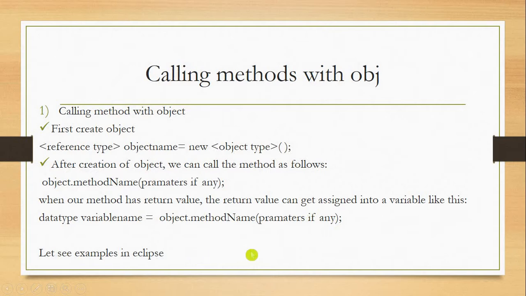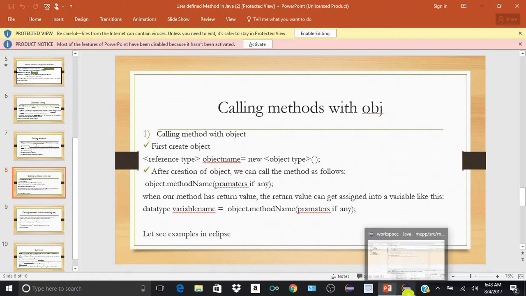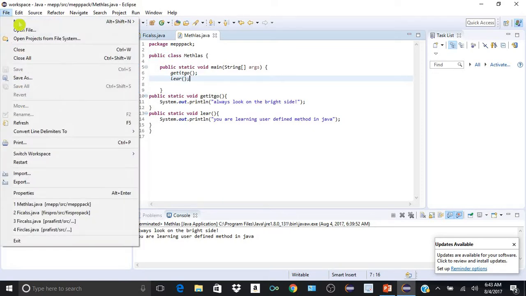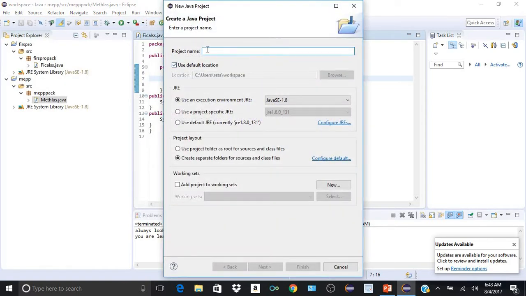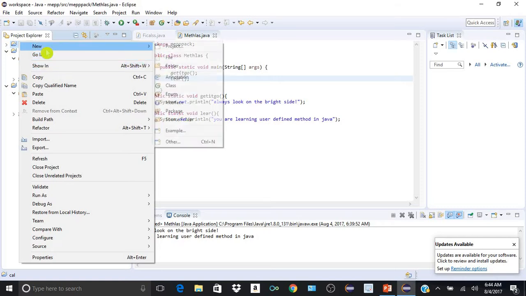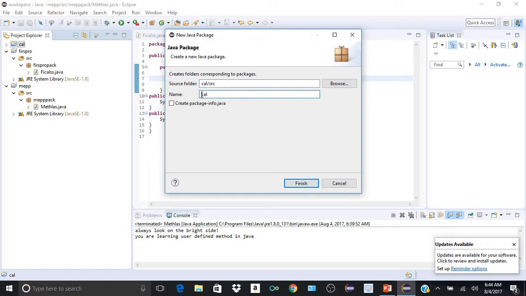Let's see examples in Eclipse. Let's start up Eclipse, and let's create a project. File, new, and Java project. And let's name this project. Let's call it CAL, which means call. And let's say finish. And let's create a package within this project. And let's call this package packall. And let's say finish.